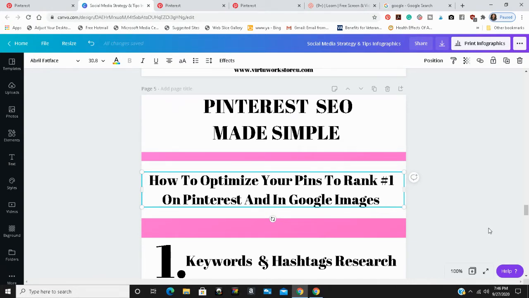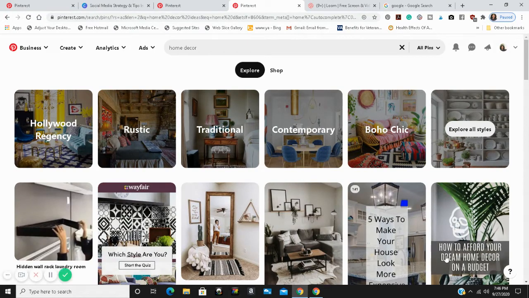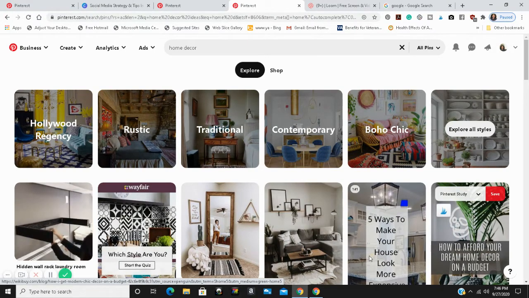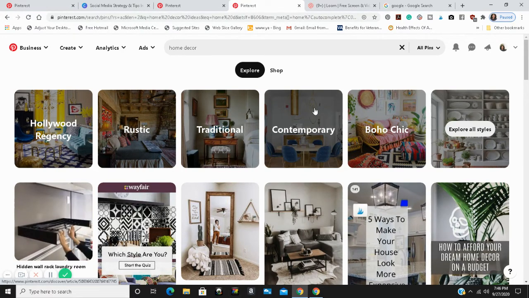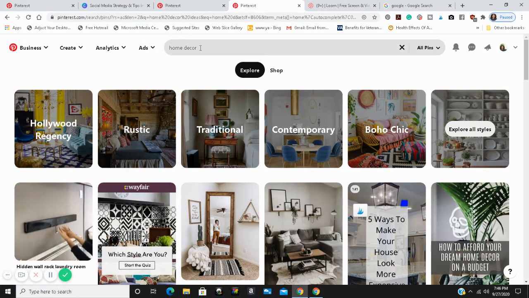So #1, keywords and hashtag research. You can conduct SEO research inside of Pinterest because, like I said, Pinterest is a search engine, and in particular a visual search engine. So here I am on one of Google's pages, the Explore page, where you can explore trending topics and search for keywords. So you can do your keywords research here.